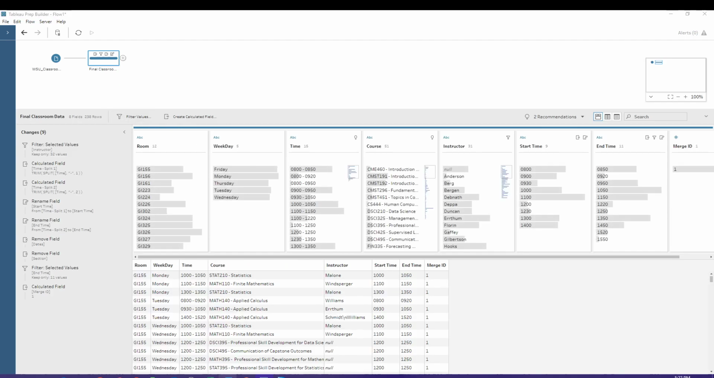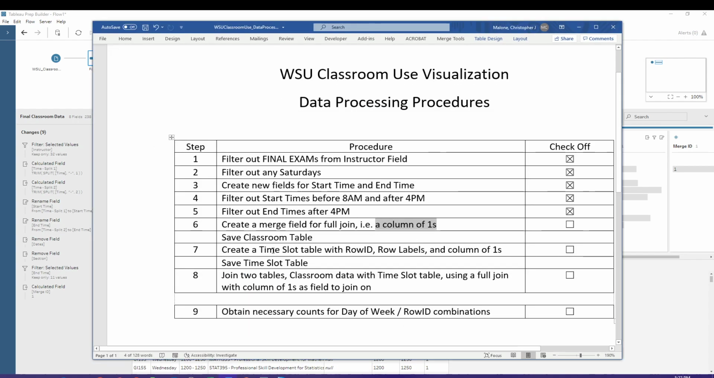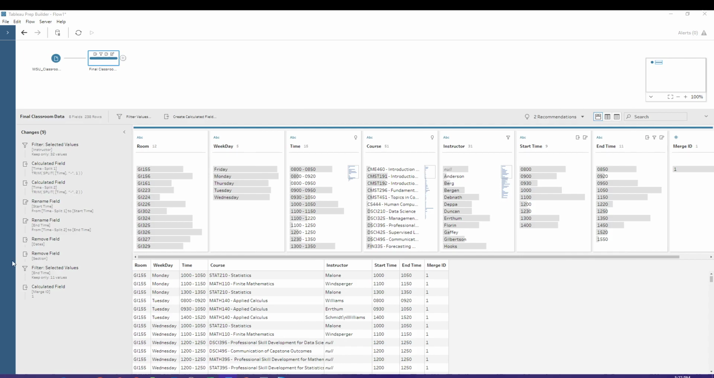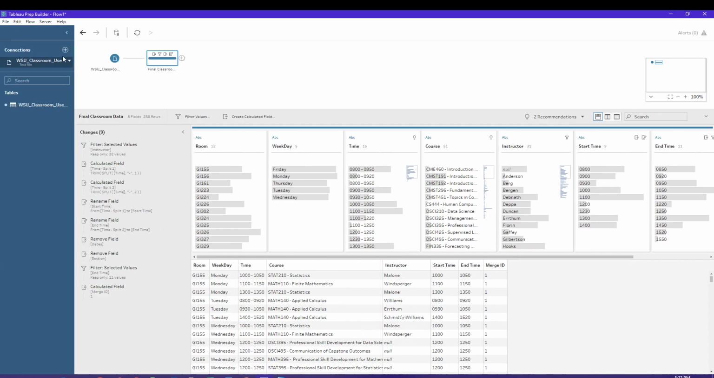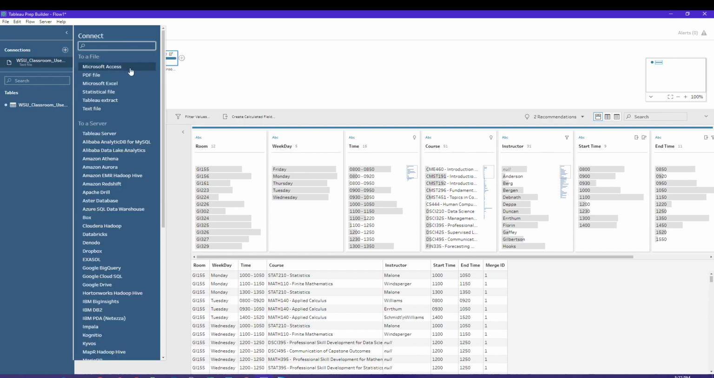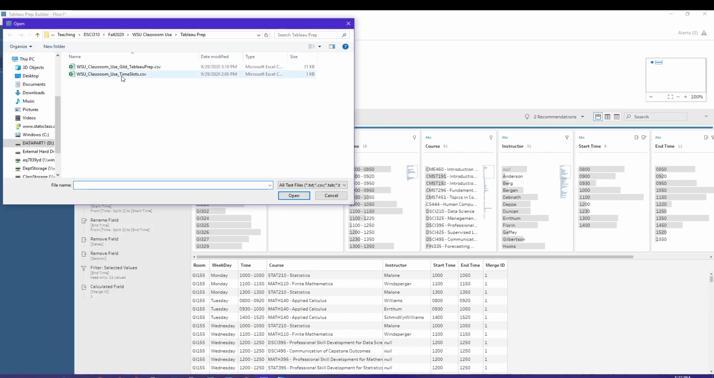Okay. Now what I need to do is to get the time slot table, make sure that it has a column of 1s, and then I'm going to do a full outer join here. So I need to make another connection here. So let's go back to my connections pane here. I'm going to make another connection to a text file again, and I'm going to be picking up that time slot data.